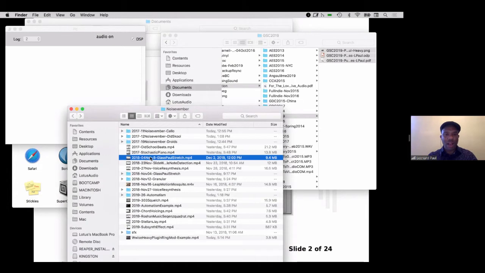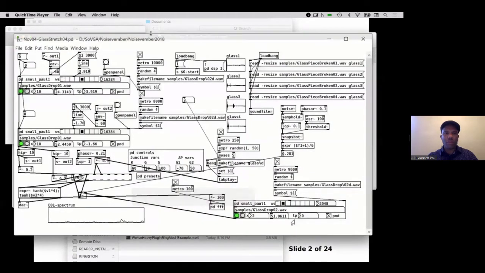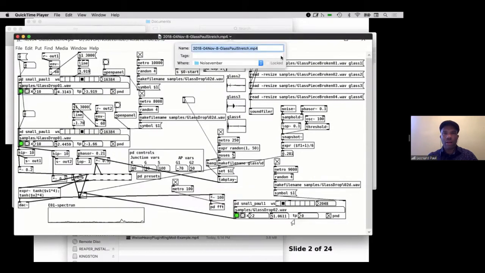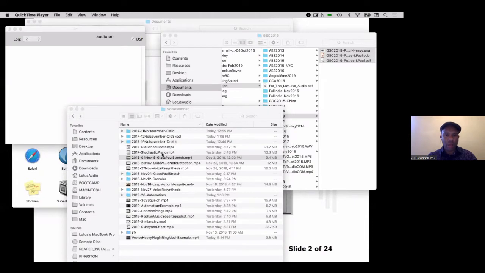So with this one, my background when I was at Simon Fraser University in electroacoustics, I did a lot of work with granulation, so granular synthesis with Barry Truax. And so here's an example of using granulation. All of the sounds are made using a glass sample, this glass drop. So actually, maybe instead of playing that one, I'll load that one in here.